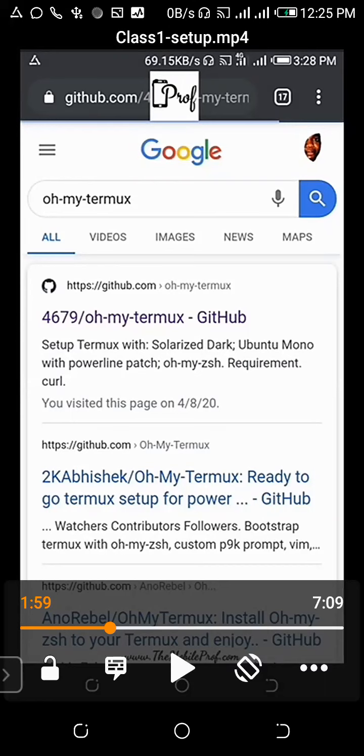and Ubuntu. We need to be a bit more creative. So you would search for ZSH on Ubuntu. The installation process is a bit different from the installation process for Termux, for example. So this installation is just for Termux.